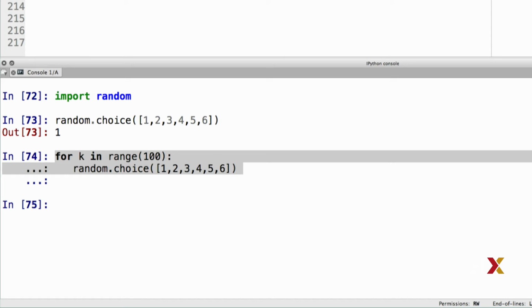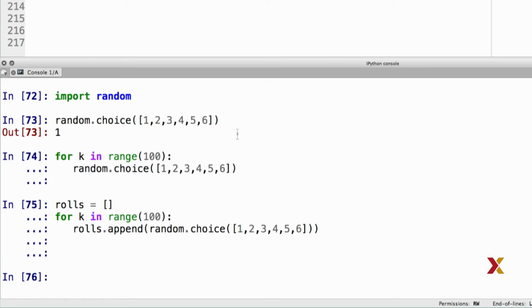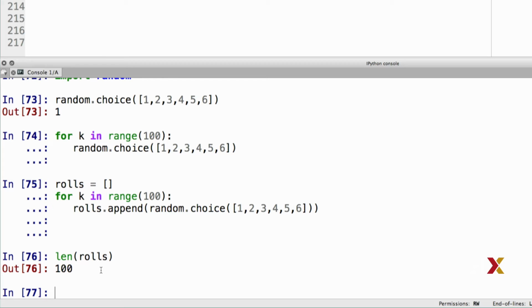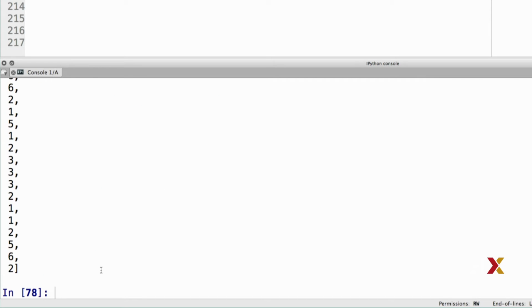Let's try running this code now. In this case, the code runs. If we look at the length of rolls, we'll see that we have 100 items, 100 objects in there. We can also look at the actual numbers, and it seems to be working.